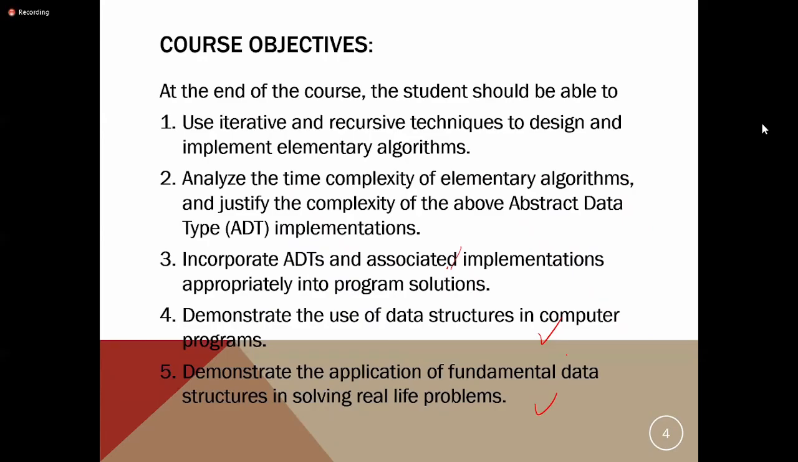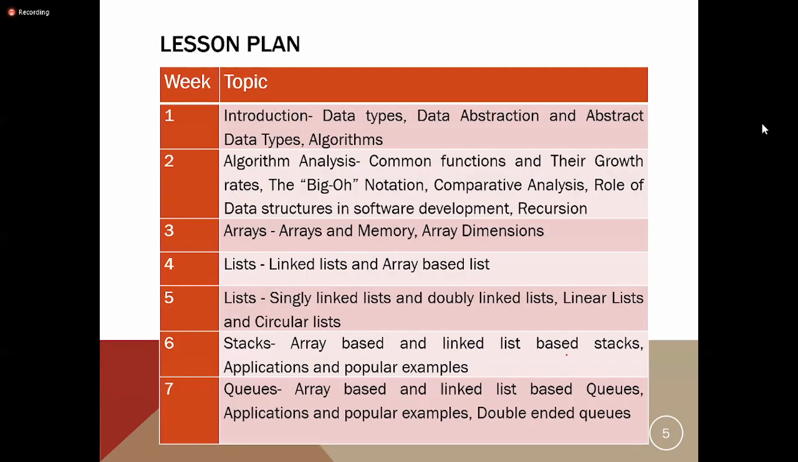Right. So after that, I will discuss the lesson plan as well. In the introduction section, we are going to discuss the data types, data abstraction, abstract data types, and a little bit about algorithms. Then in the second lecture, we are going to discuss the algorithm analysis, common functions and their growth rates. You will learn what these growth rates mean, right? The big O notation, comparative analysis, role of data structure in software development and recursion.